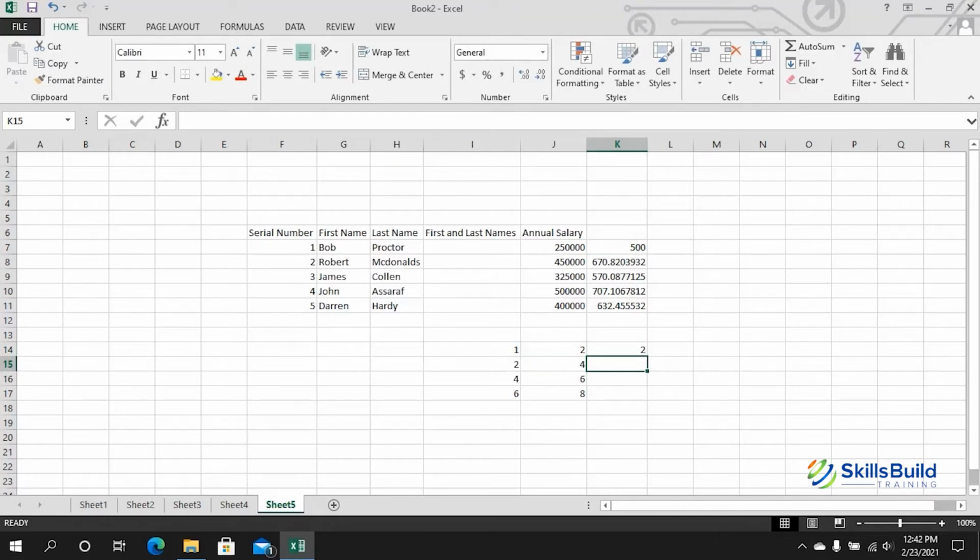You can see that 1 multiplied by 2 equals 2. But now if you drag it like this, you can see that 2 has been multiplied by 2 and it has resulted in 4. Then 4 has been multiplied by 2 and it has resulted in 8 instead of 4 multiplied by 6, right? Then it has been multiplied by 2 and we've got the result 12. So that's how you can use absolute cell reference to your advantage.